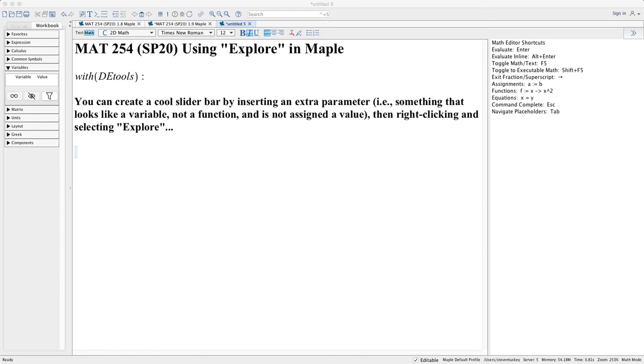In this video, I just wanted to take a second and show you how specifically to use the Explore option in Maple. It turns out it's a really useful tool for being able to visualize what's going on. And it's also a great way of literally exploring when you're not exactly sure what you're looking for.